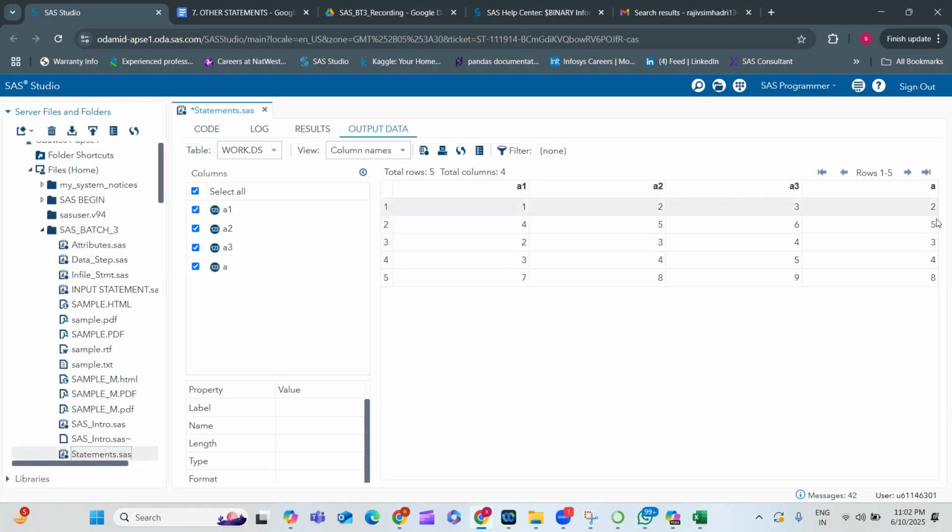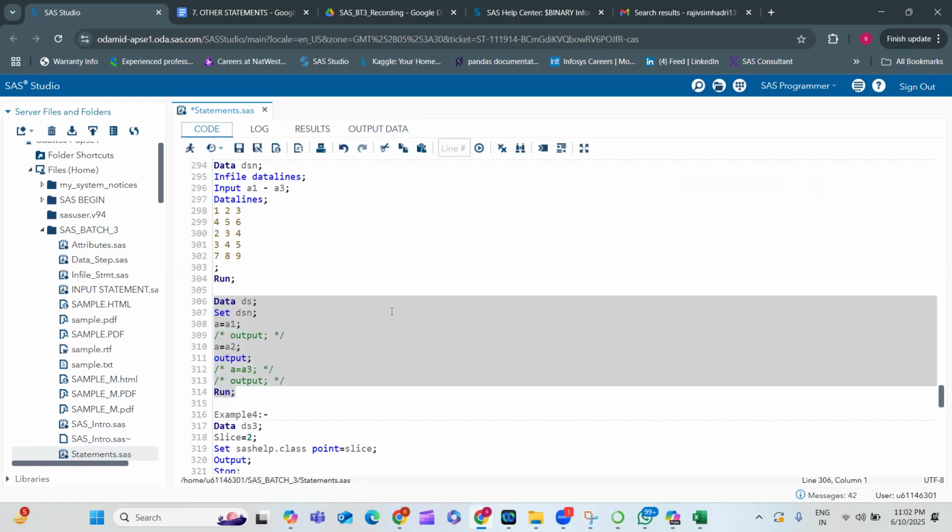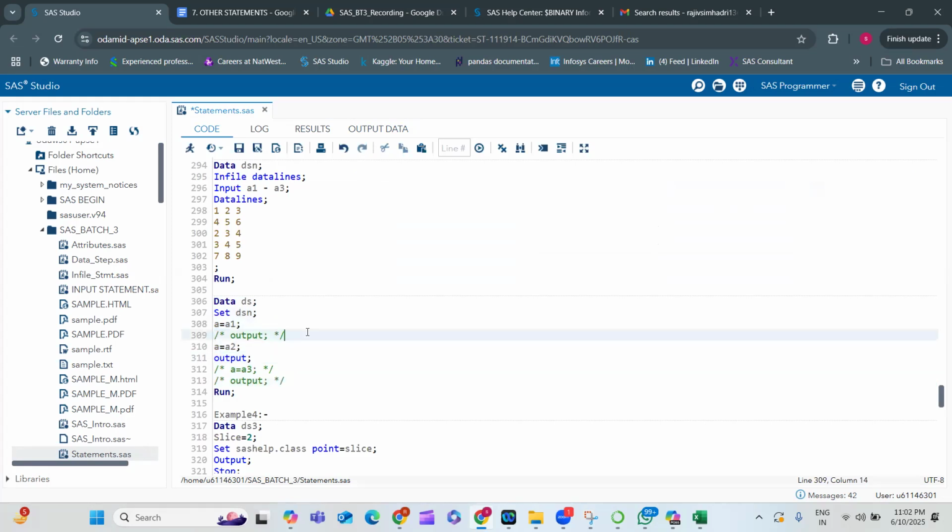You see what happened? 25348, which is A2. You got it? So the reason we use output is, first thing is A equal to A1 and then output. So this DS will have all the data of A1 in the A. And again we use A equal to A2, then output. What happens is below the A data, which has the A1 data, it appends the A2 data.